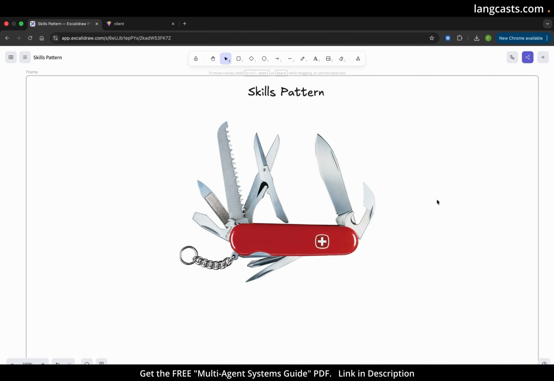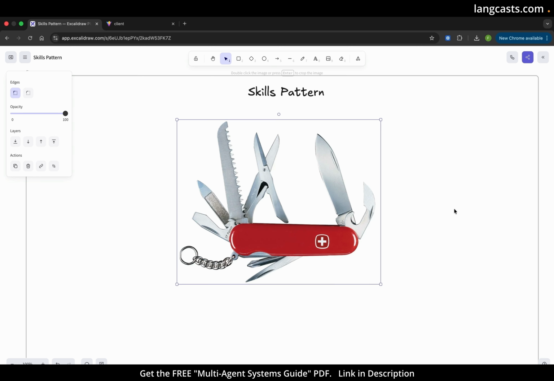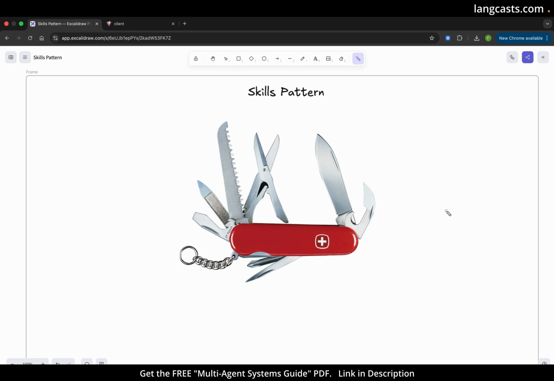In this video, we're going to be discussing another multi-agent design pattern, and that's the skills pattern. Skills. Now, ever seen a Swiss Army knife? Like the one you're looking at on the screen. This is a single tool, but with different implementations. They all cut, but you can pull out any one of them based on what you want to cut.